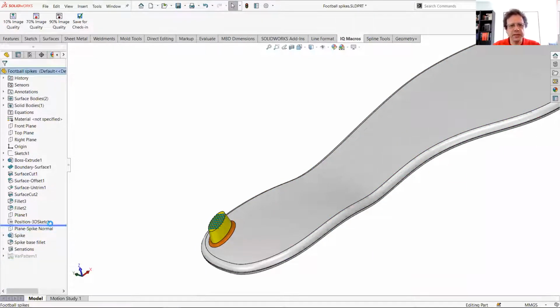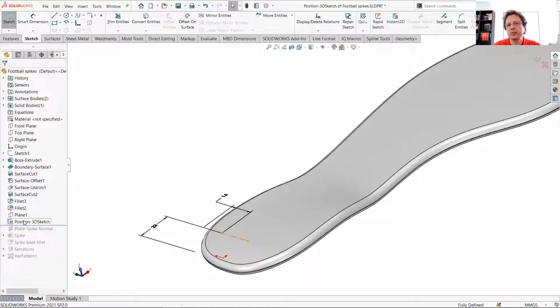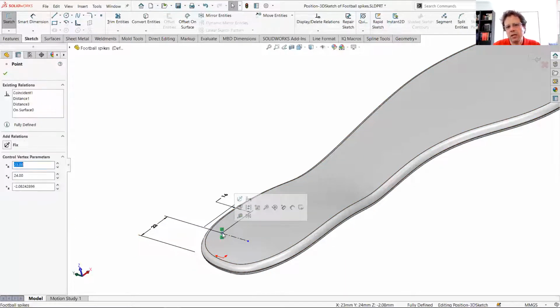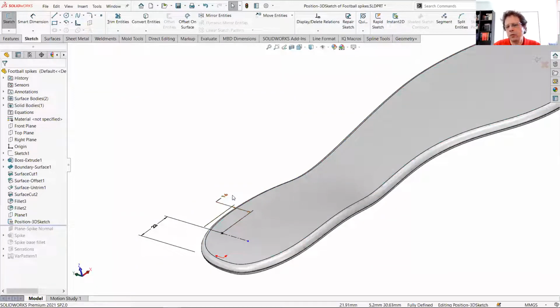Let's take a look. The first thing I'm going to do is define a point, and this point is inside a 3D sketch. How do you define it? First of all, it has to be coincident to the surface, so it has to be on the surface. Second, I might put in 2 dimensions or find other ways to define its location. In this case, I'm simply using 2 dimensions.